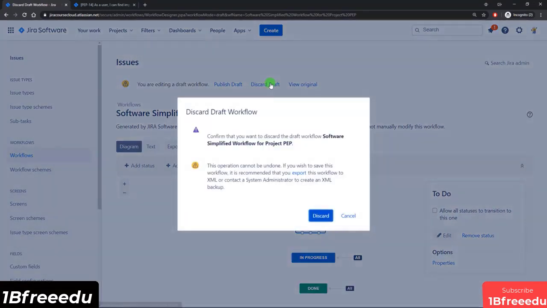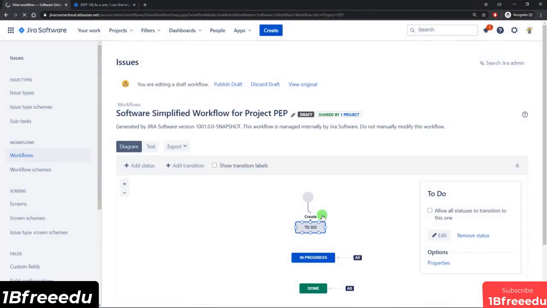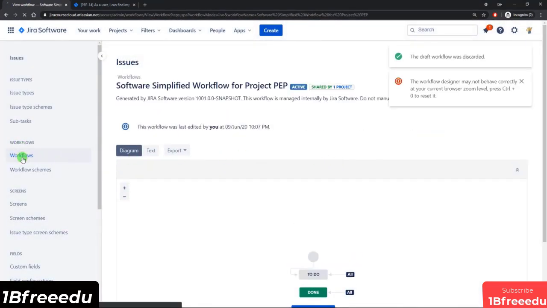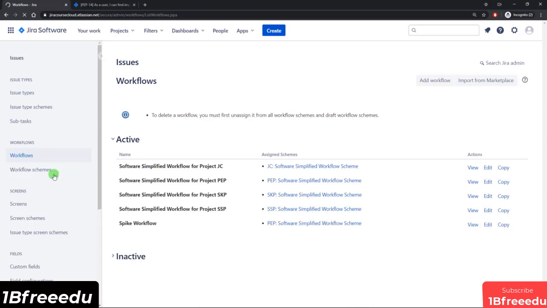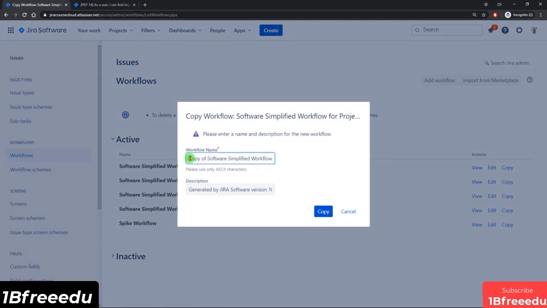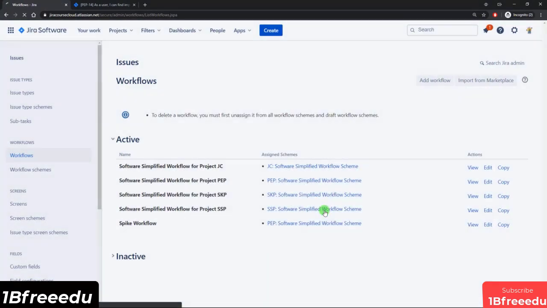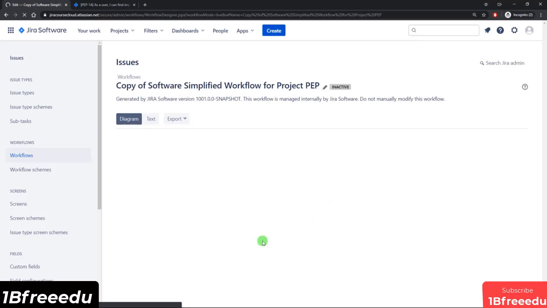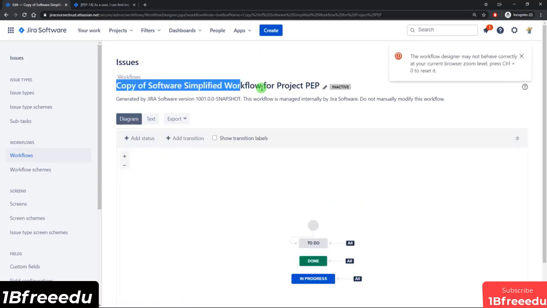For now, I will just discard this draft. Let's go back to the workflow page. So this is the workflow we want. What I will do is make a copy of it, and I'm okay with the name of that. Let's click copy. So now we're in the copied workflow.